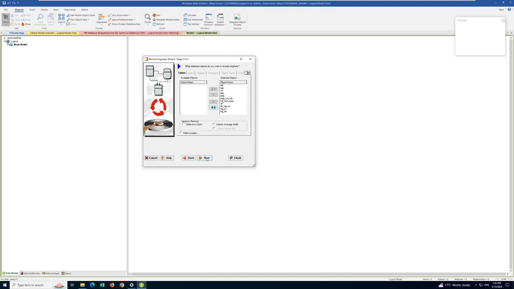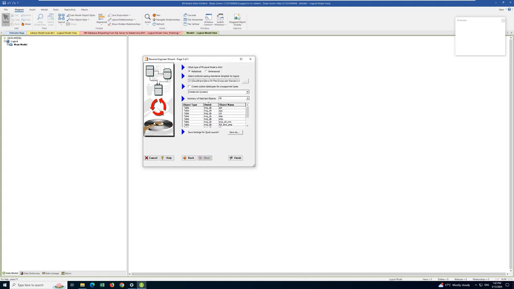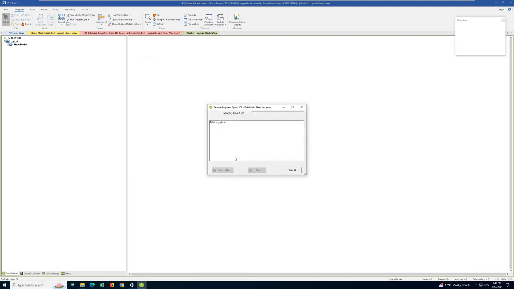There's the tables that we were just looking at. I've got options in Data Architect as standard to infer foreign key relationships. I can also choose a naming standards template to help me understand those physical names that we can see in Databricks.